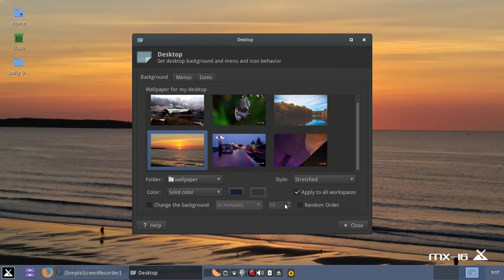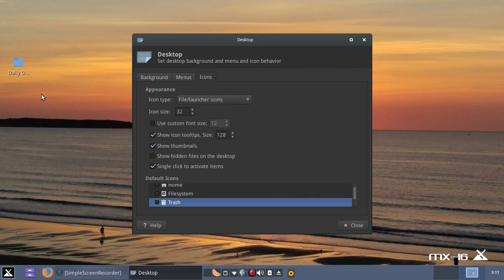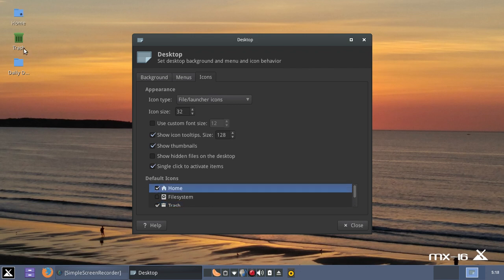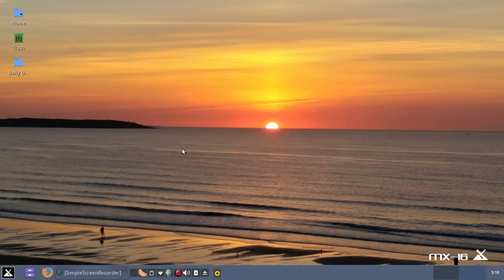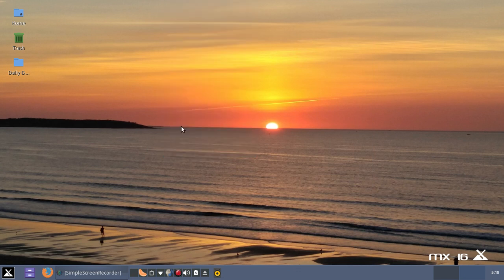And I think the icons here, you just click on this if you want to take those away. Then they're gone. You want them back? Just click, and they're there. Okay. If it gets mixed up, you can always right click and organize, just arrange the desktop icons. But it doesn't need that right now, so I ain't worried about it.